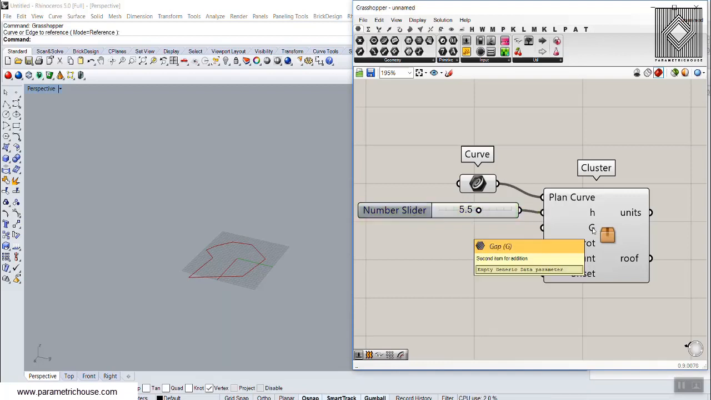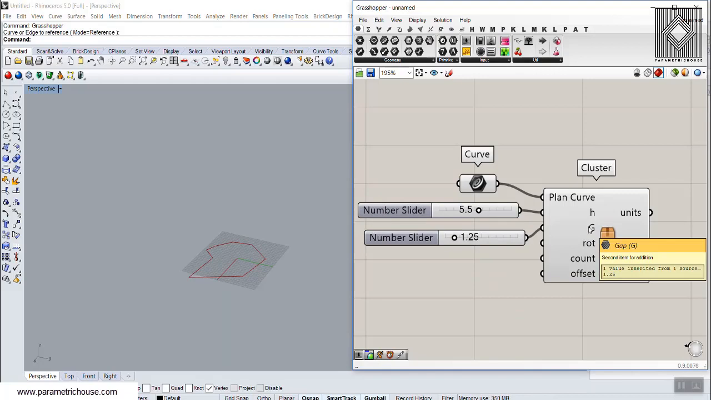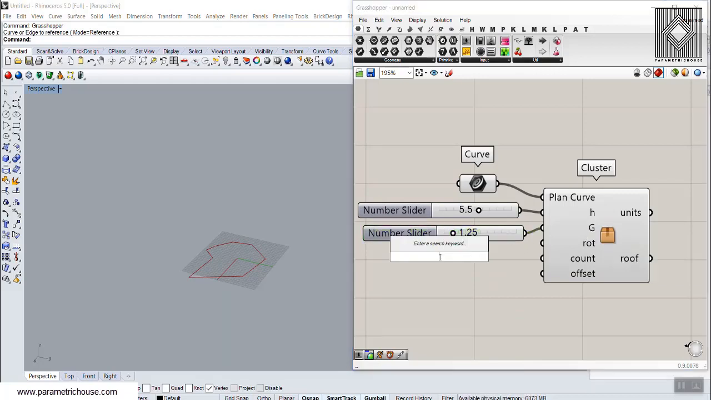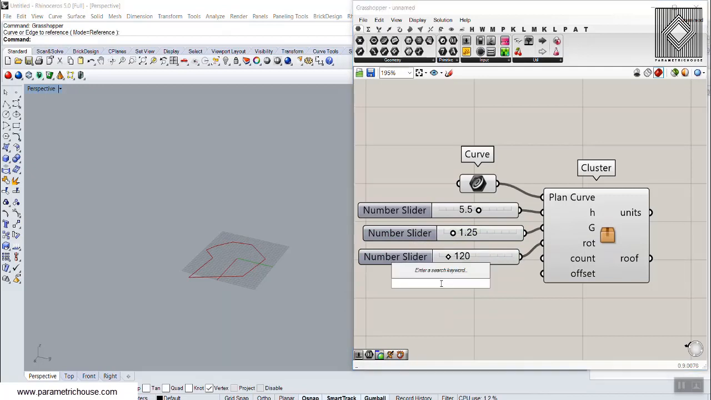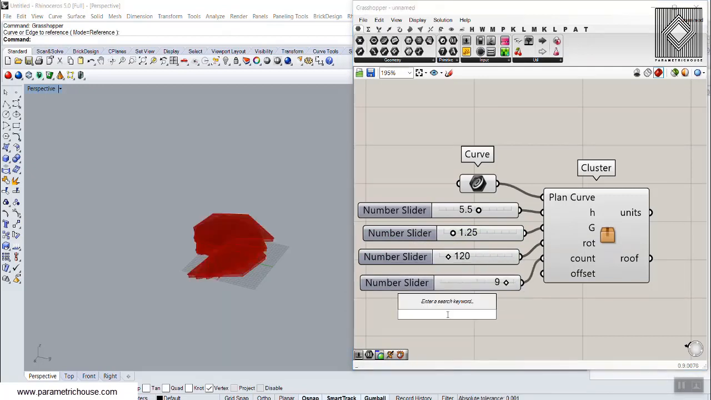Okay, what was G? The gap. Okay, so this was the gap. This is what I'm talking about. Better to type it as a big name. Okay, rotation. Count, we need maybe 9 units, and offset is maybe 2.5.